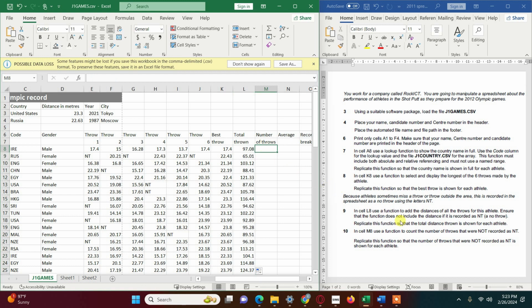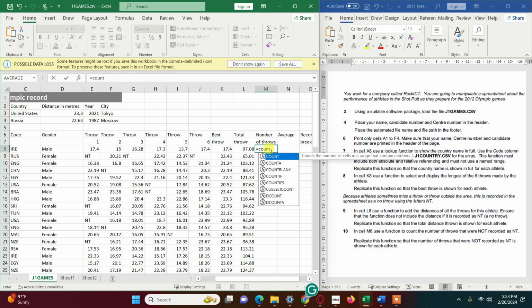Now, number of throws. That's question 10. In cell M8, use a function to count the number of throws that were not recorded as what? NT. Again, we're going to use just the count function, equal to COUNT. Remember we said the COUNT function counts only cells that contain numbers. So when it said not recorded as NT, it's only going to count the cells that contain numbers and not the ones that contain text.